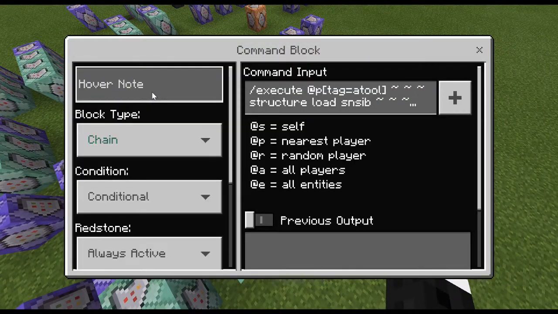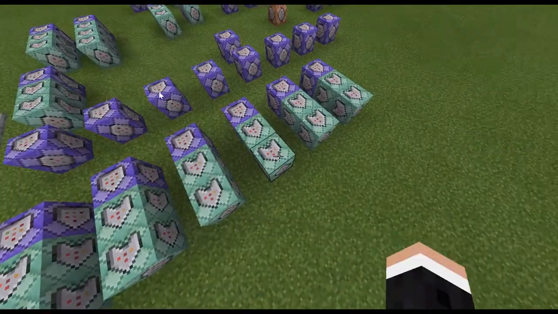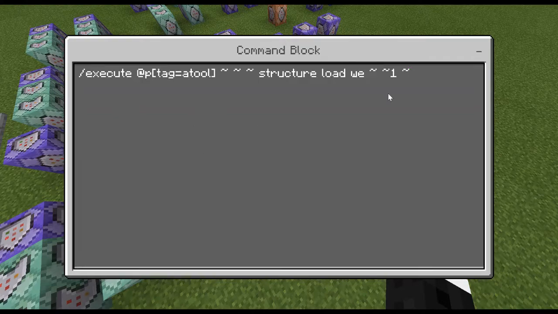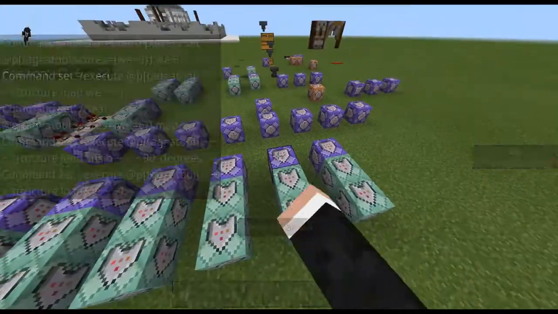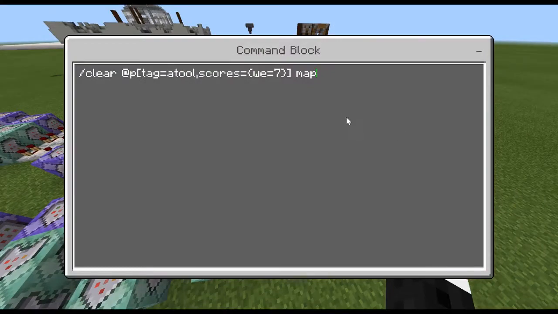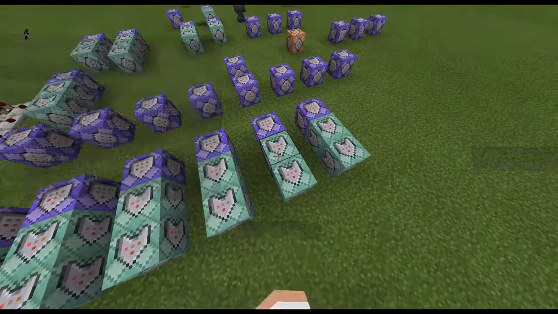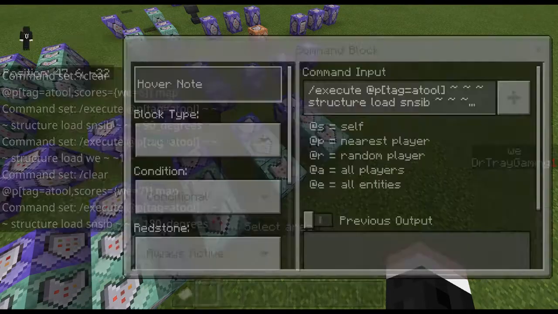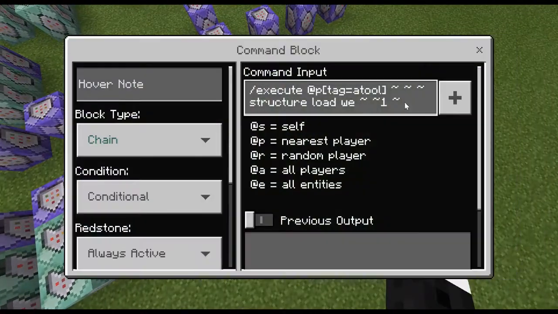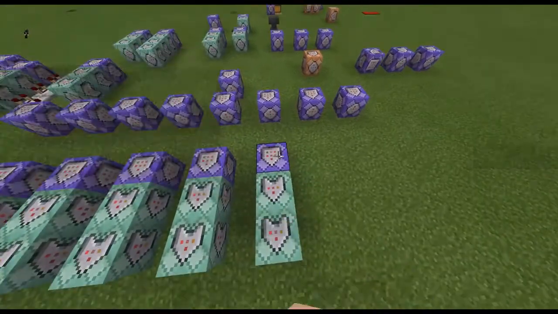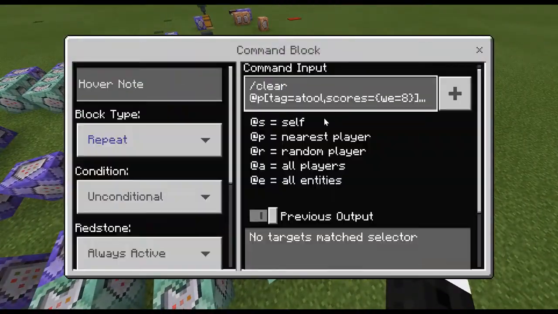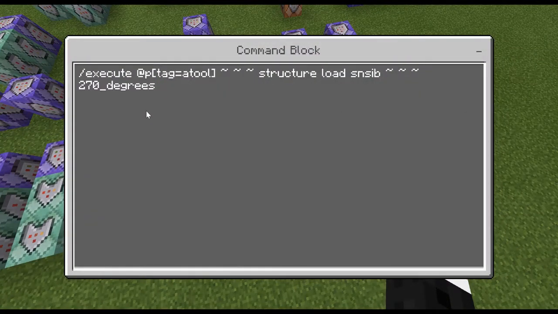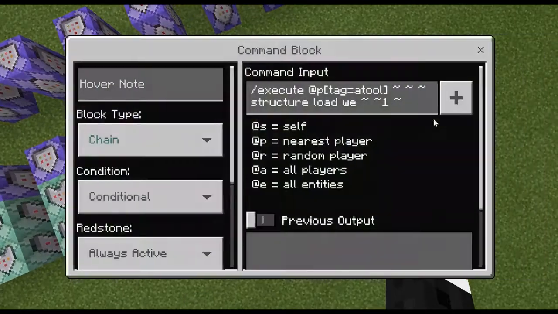Then this one will execute as well to give back the map. And then this one clears me of a map as well. This right here will load the structure in with 180 degrees rotation. And then this one will give me back the map. This one does the same thing, clears me of a map. Then it will load it with a 270 degree rotation. And then it will load the WE structure.